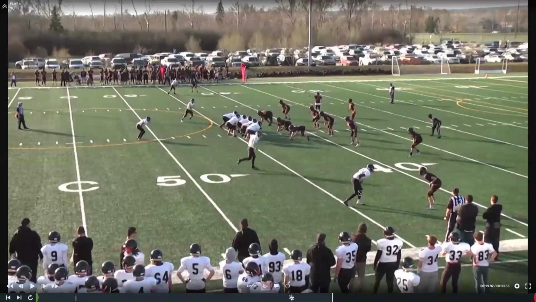Now, as we're standing here, what should this receiver be thinking about right here? Zone, but what's more immediate, Mateus? I would be worried that this guy's going to jam me, right?